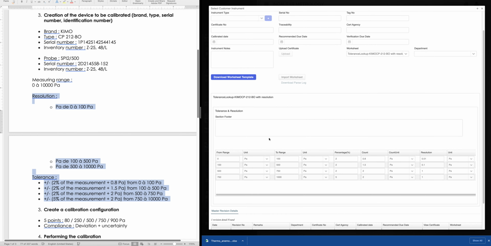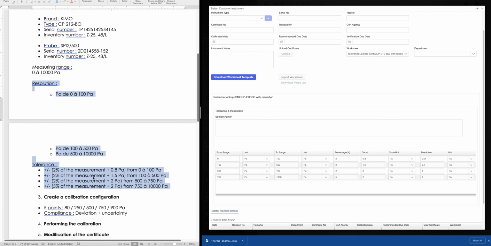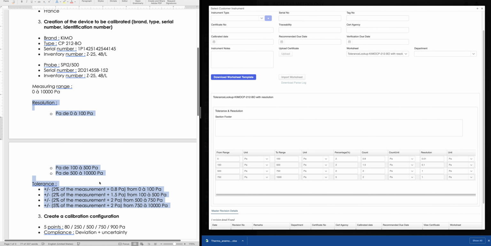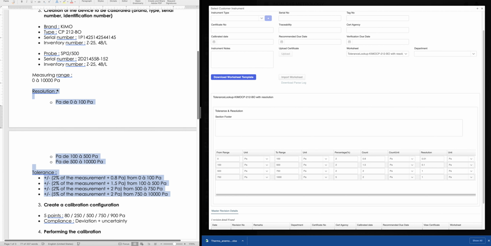I created this tolerance lookup in a similar fashion as I created the standards configuration. So I created a range here, 0 Pascal to 100 Pascal. My percentage is 2, my count is 0.8, and my resolution is 0.01. I have added my resolution as well. Resolution, I think, is mentioned somewhere here. Yeah, 0 to 100 Pascal, 100 to 500, and 500,000. When I copied my resolution from the email, I think it is missing here, but this is the resolution that I wanted. So for this range, I have 0.01.